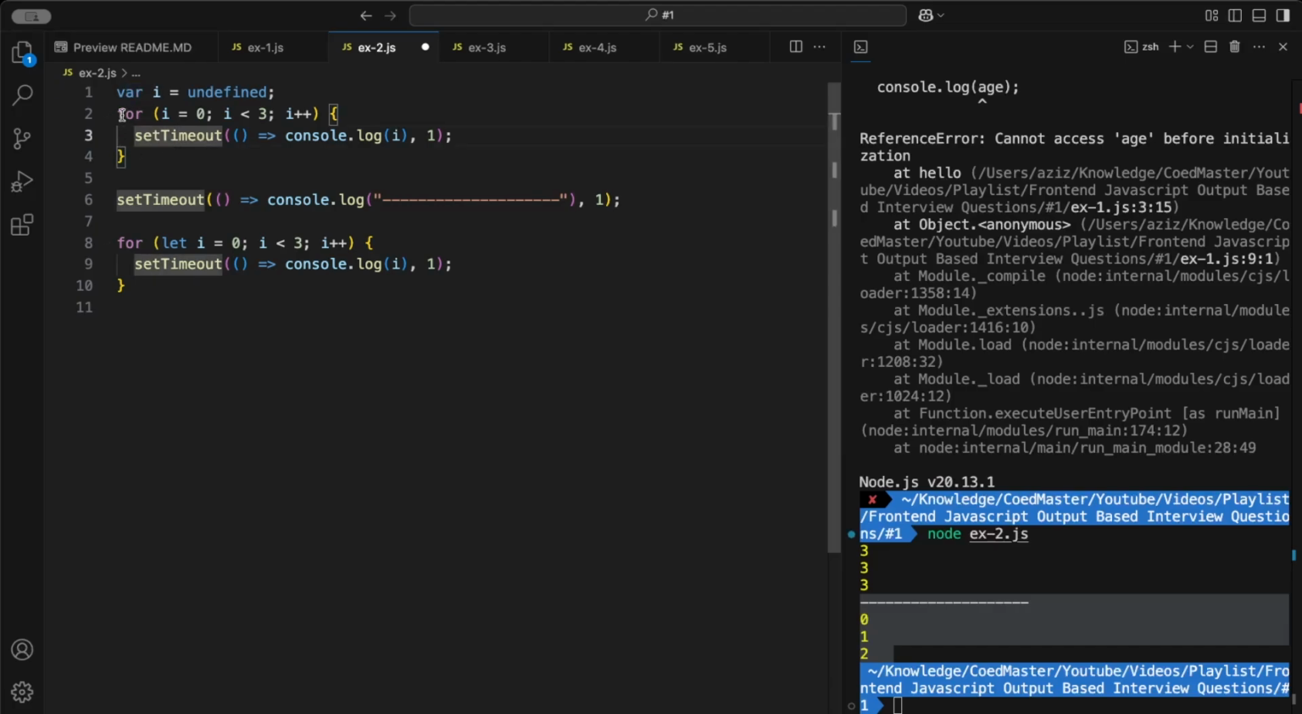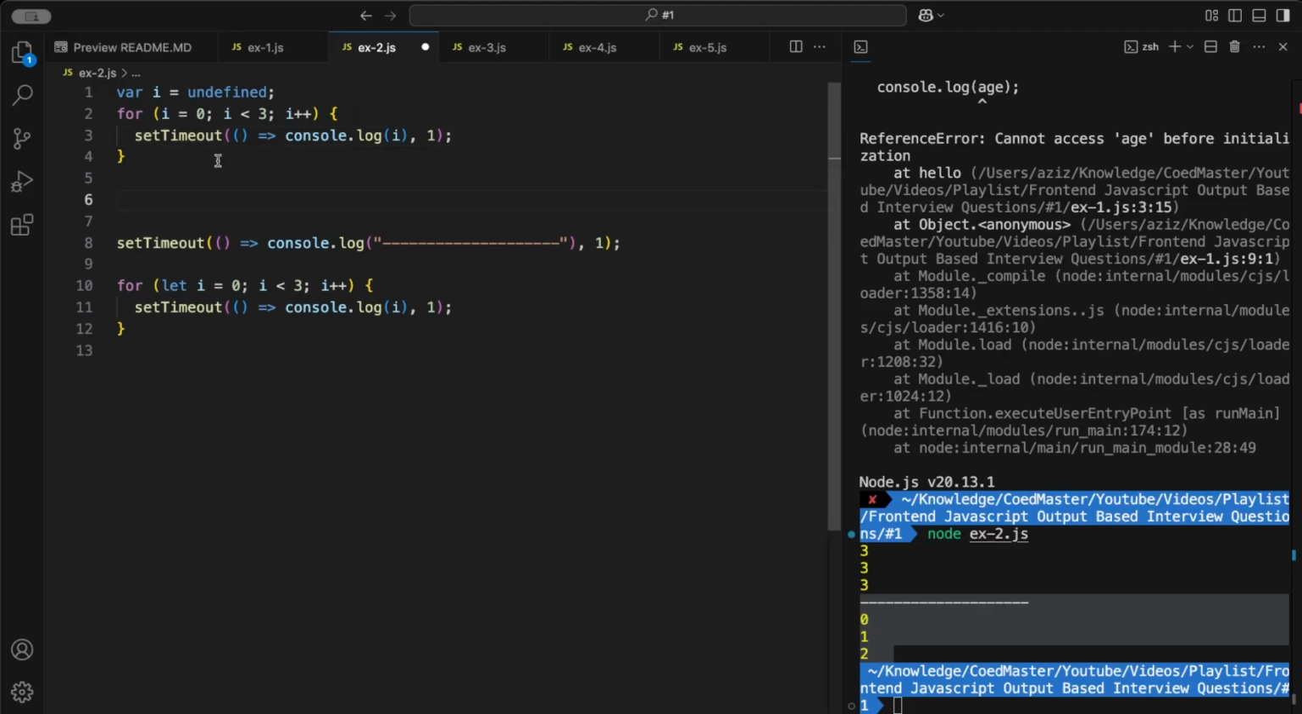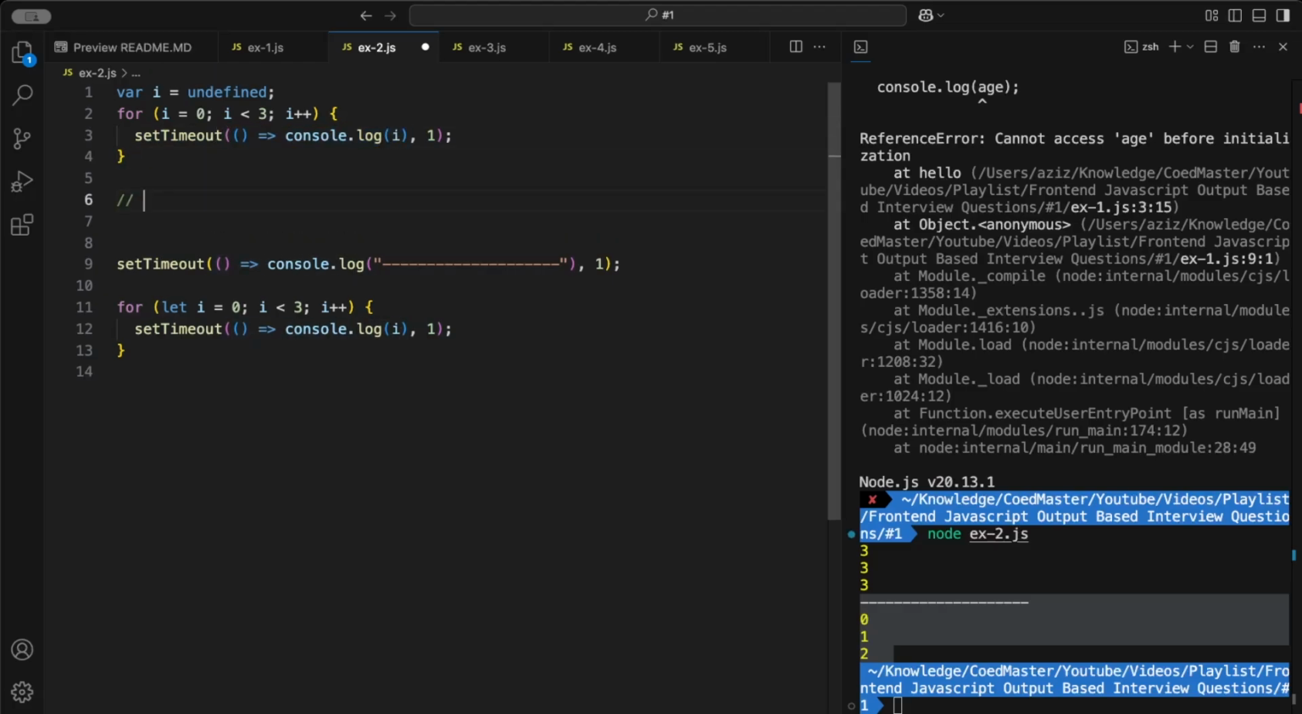So what happens when this for loop executes? When the for loop executes, the setTimeout function is going to be executed and it's going to push this callback function in a queue, and that queue is the macro queue. Okay, like this.